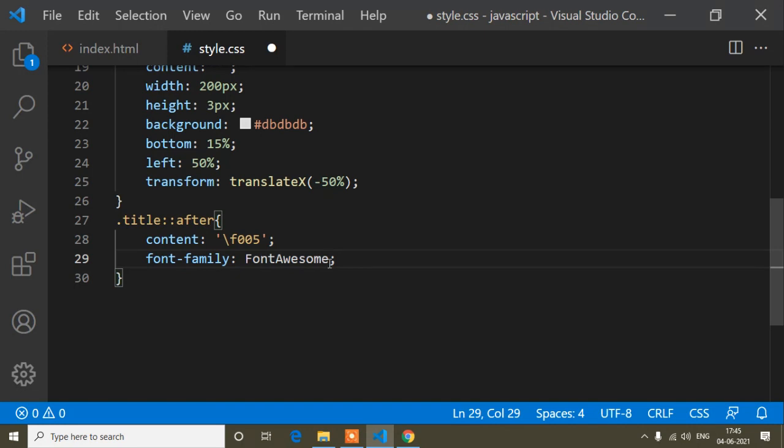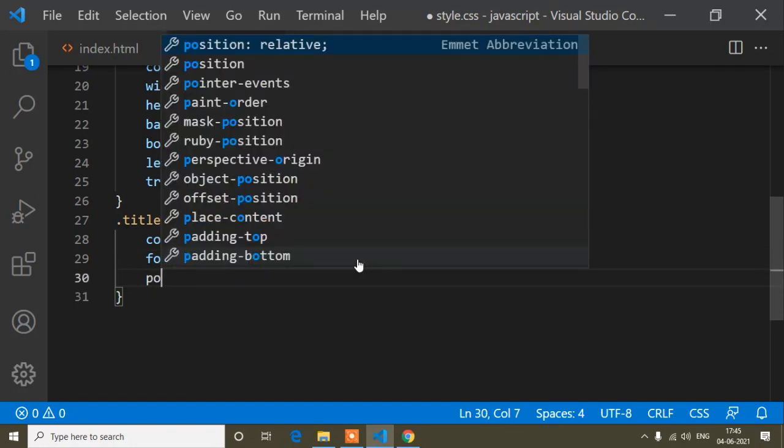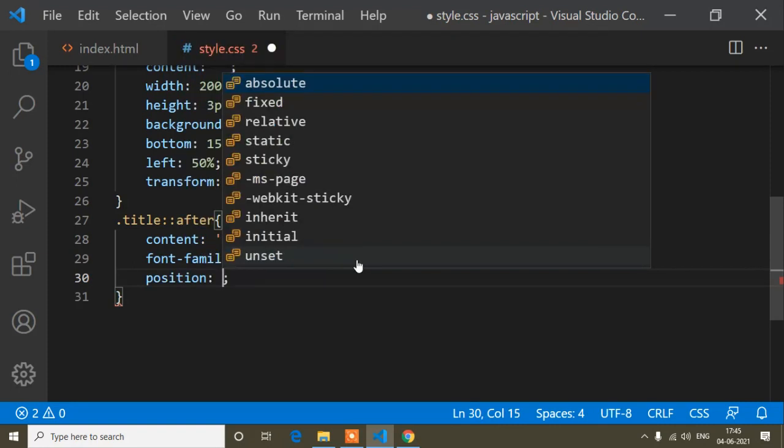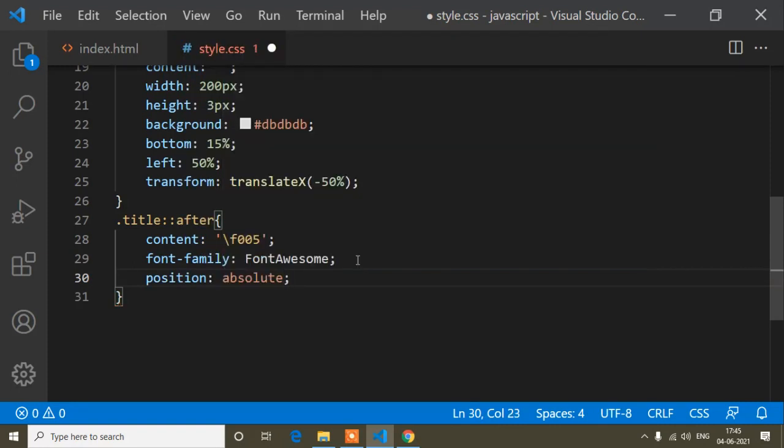So FA is the capital of Font Awesome. So you can pass the icon this way. If you pass the icon this way, it will be added in the after tag. And now here the position I have to set is absolute, because I said when we want to float any div, that time we write position absolute.